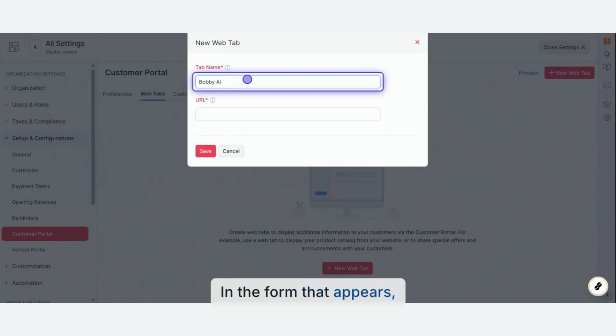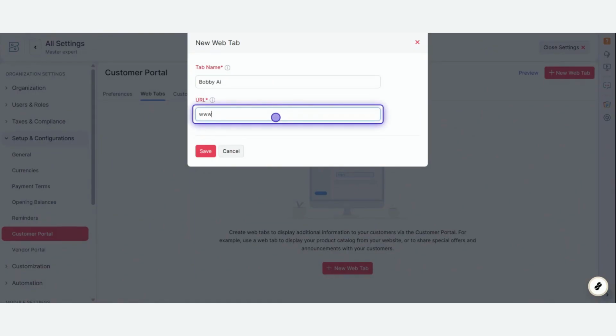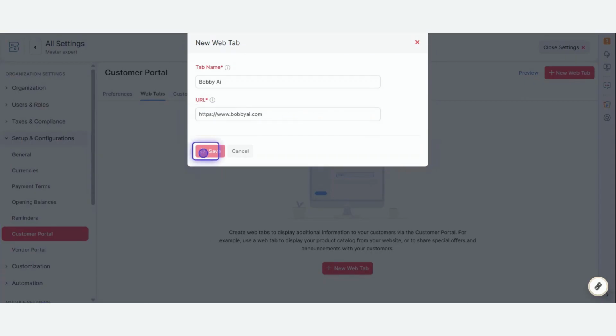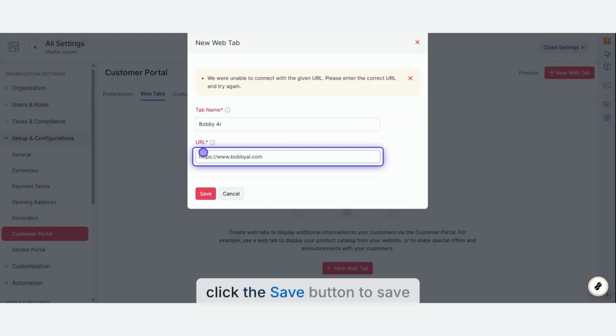In the form that appears, type the name for your custom tab. Then, enter a highlight or description for the tab. Now, click the Save button to save your new tab.